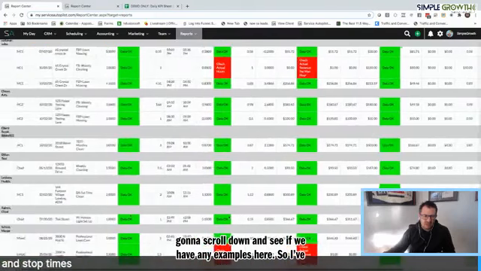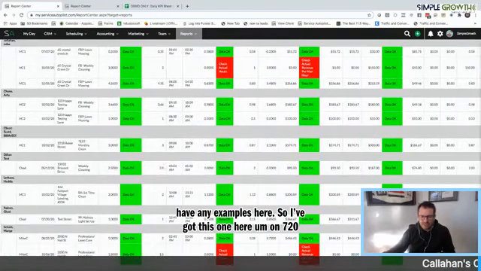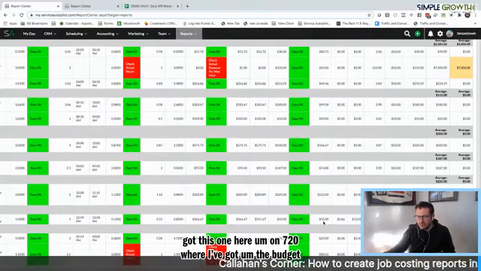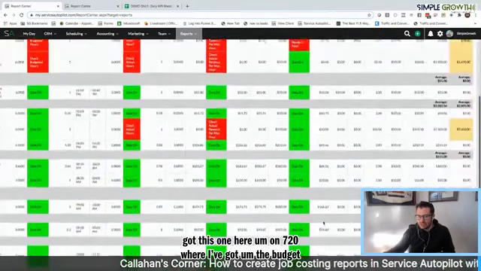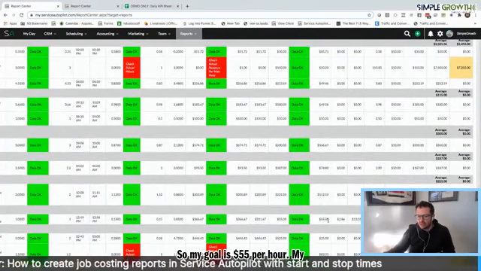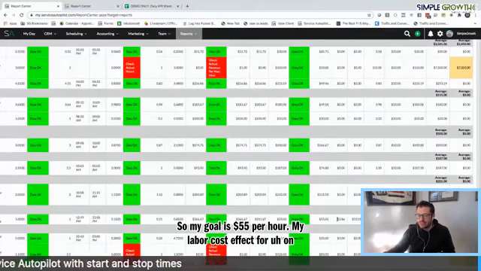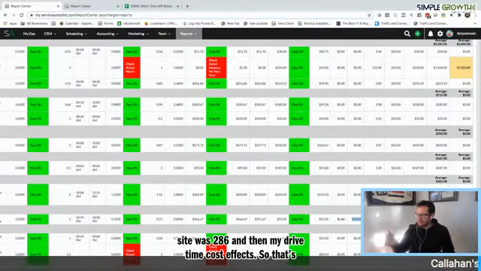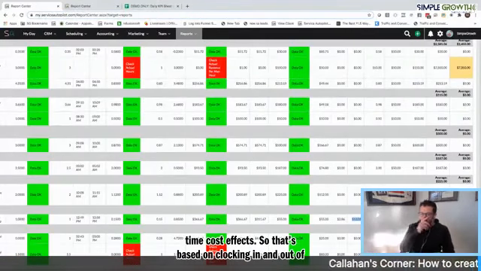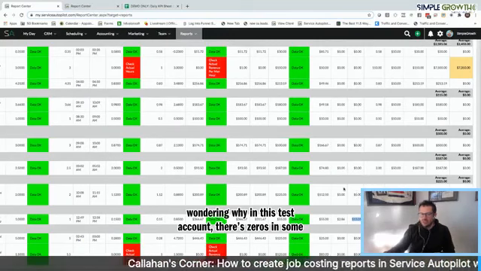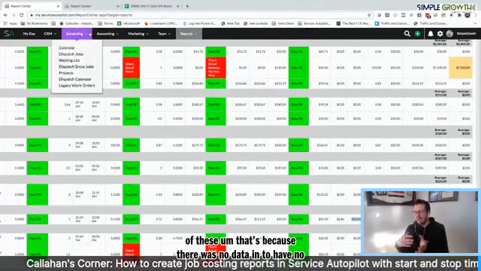So I've got this one here on 720 where I've got the budgeted dollars per man hour. My goal is $55 per hour. My labor cost effect for on-site was $286, and then my drive time cost effect, so that's based on clocking in and out of the mobile. So if you're wondering why in this test account there's zeros in some of these, that's because there was no data in to have no data out.